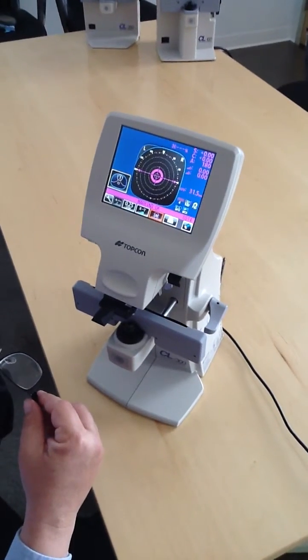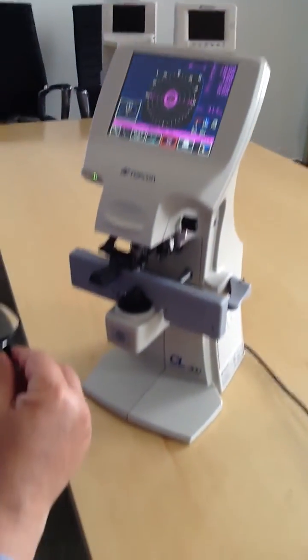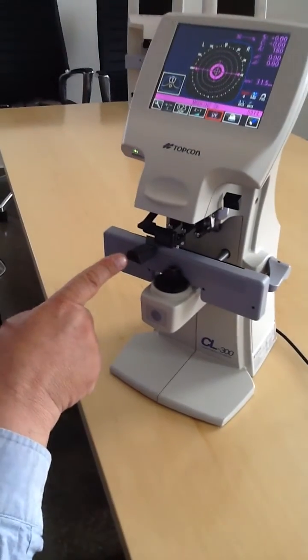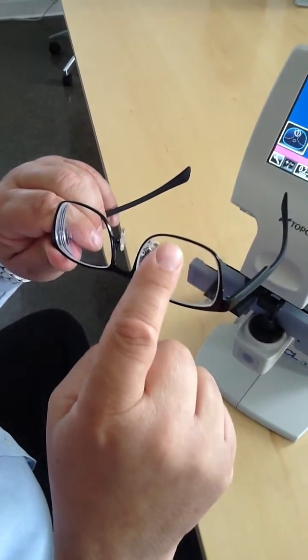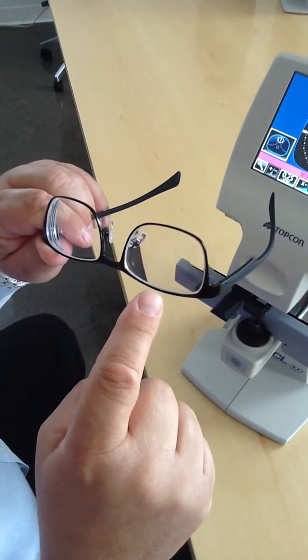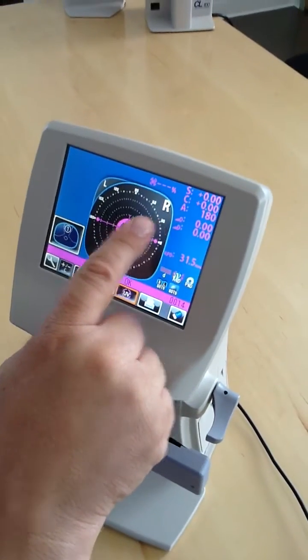How to measure a progressive lens using the CL-300 automated lens meter with PD attachment. Okay, we're going to actually start at the bottom of the lens and work our way up. This is going to determine whether or not we have a progressive lens. If you look at the screen, we're going to start with the right eye.